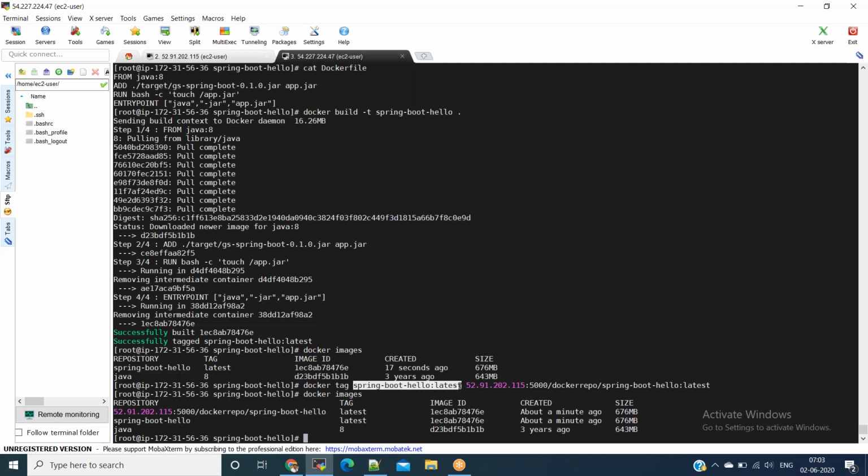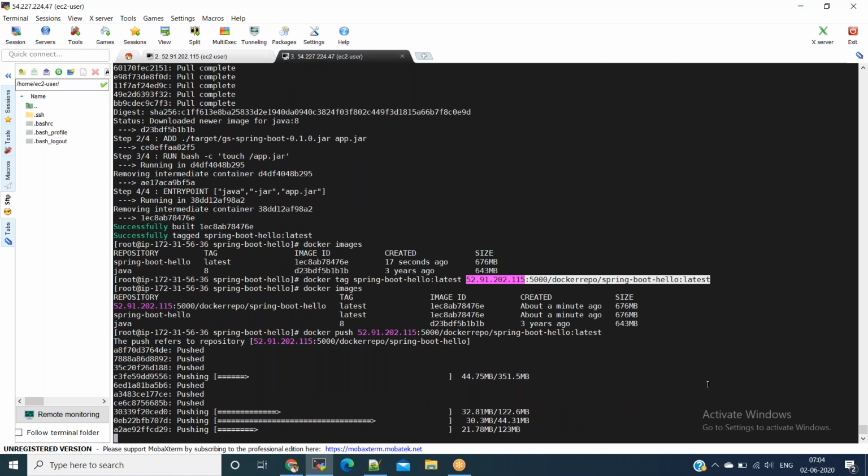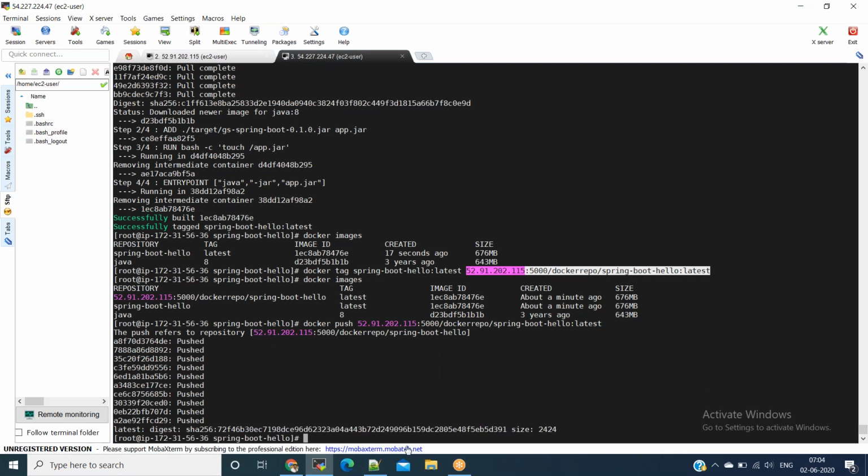This is perfect. Now we need to push. For that, use docker push, private registry repository slash docker-repo slash your image. Perfect. This is being pushed.